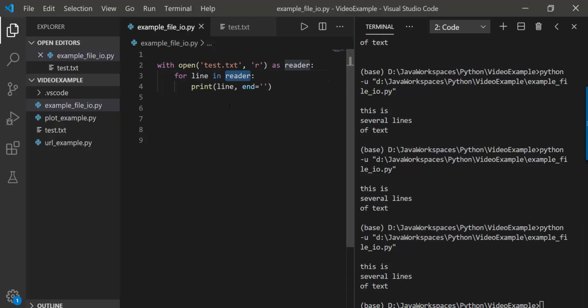So you had three options: reader.readlines, or cast the reader to a list, or just iterate directly over the reader, and that will iterate over the lines of the file that you're reading.